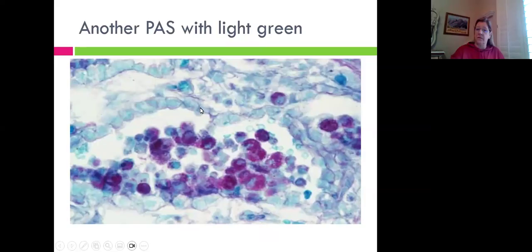So this is another budding fungus. It's just closer up. So you can see the fungus is pink. And in this one, the light green is sort of light in the background, and that's great. But you can also see that within the fungal capsules, it's staining a little green as well.